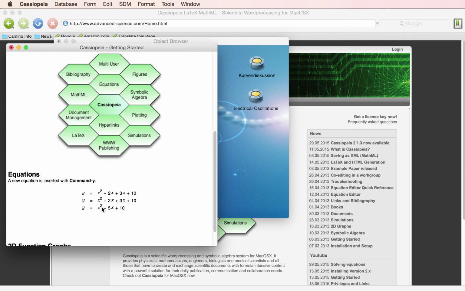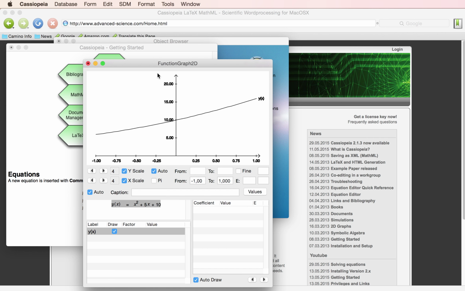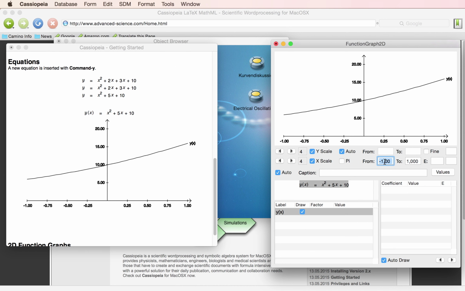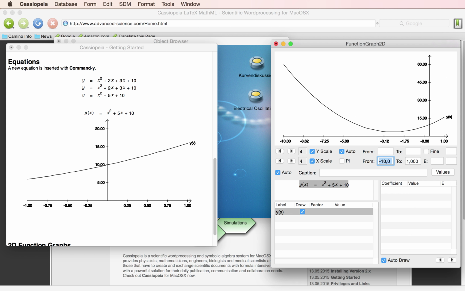Create another duplicate of this equation. Get some more space and replace this y here with y, opening parenthesis, x, closing parenthesis, to make it a function. We can now simply do a shift double click on the equation to insert a function graph for the double clicked equation. Let's change the limits here a bit.